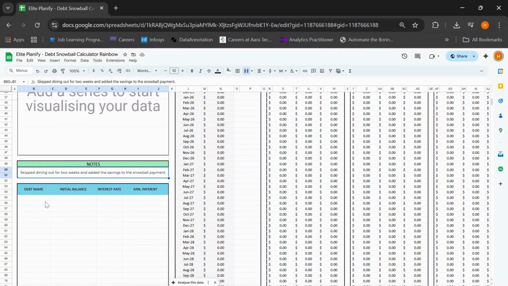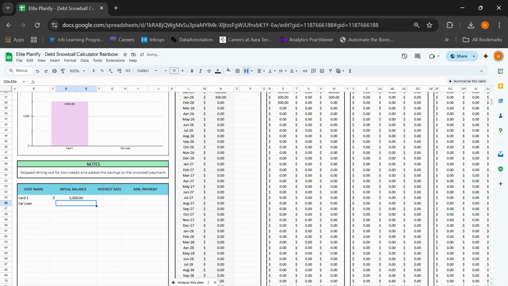Now comes the debt table, where you'll enter the details of each debt. Start with the debt name, which is simply a label to identify the account. For example, credit card 1 or car loan. Next is the initial balance, which is the total amount you currently owe on that debt.